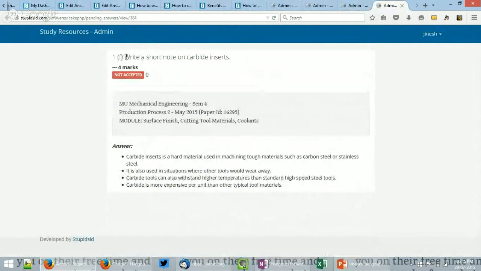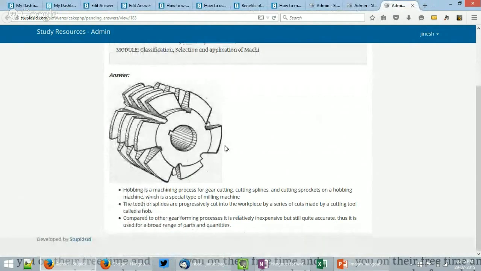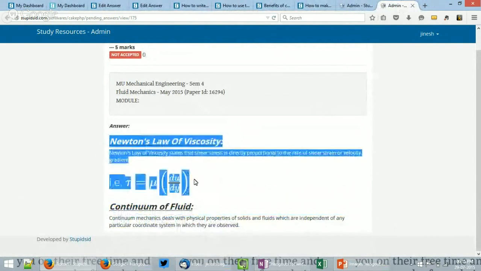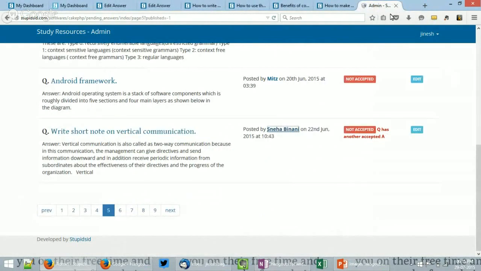Write a short note on carbide inserts for 4 marks, and you would know what the problem with this answer would have been. Again here, the 3D image of the gear clearly looks like it's been copied from a textbook, and hence it should be avoided. Apart from the content of the answer, the image is copied. Now you can see if the formatting isn't fine, things are just blown out of proportion, literally. So you can take care to not let it happen.